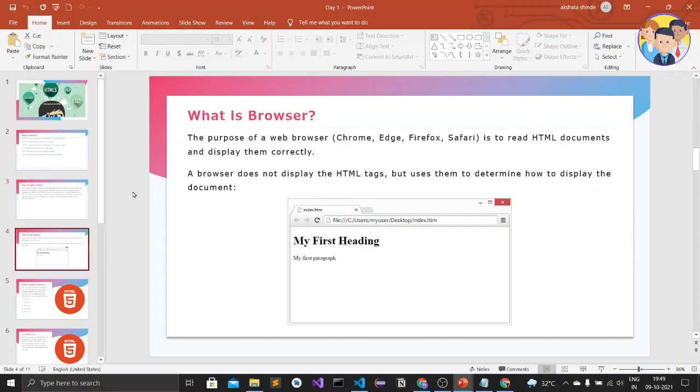And in the third slide, we have seen what is a web browser. We have seen that a web browser shares information and shows websites. It converts HTML documents to a designed web page. So this web browser does that.